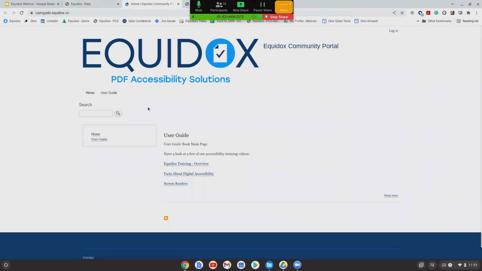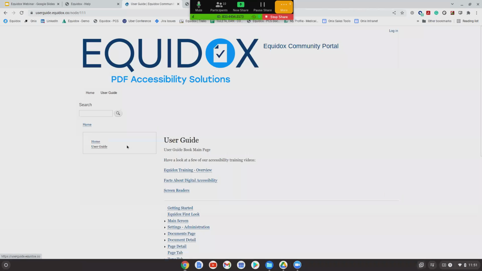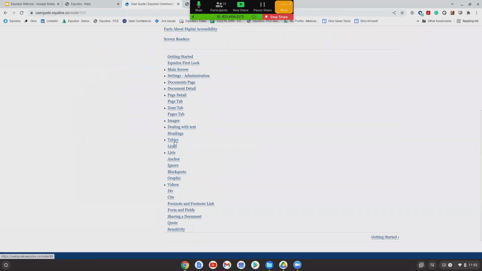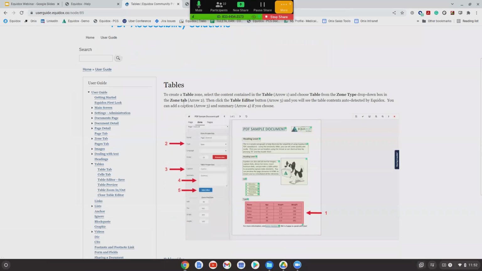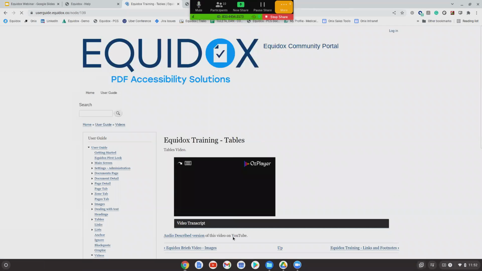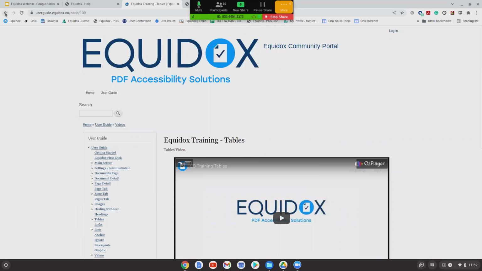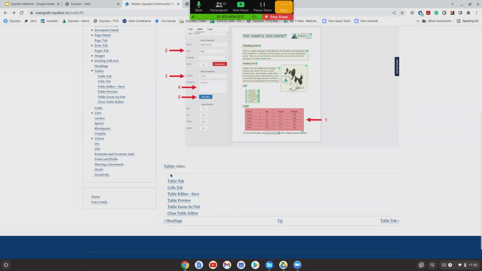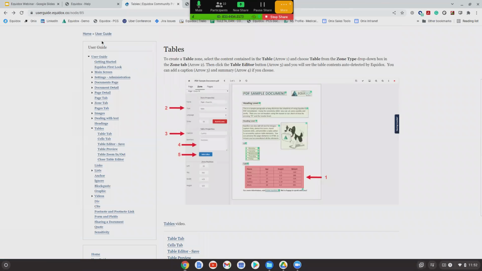So the end user guide is a Drupal site. This is built in, and if you have questions, going back to tables, let's say you're stuck on tables for whatever reason, you have a tables section within this end user guide, a link to a tables video, which will open up, and even more granular information about the tables down below. So this is all built into the end user guide. This is always available to you.